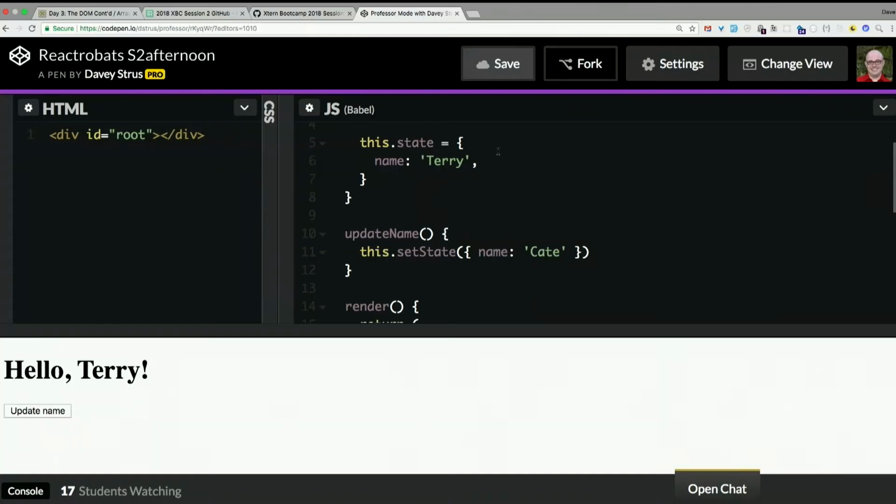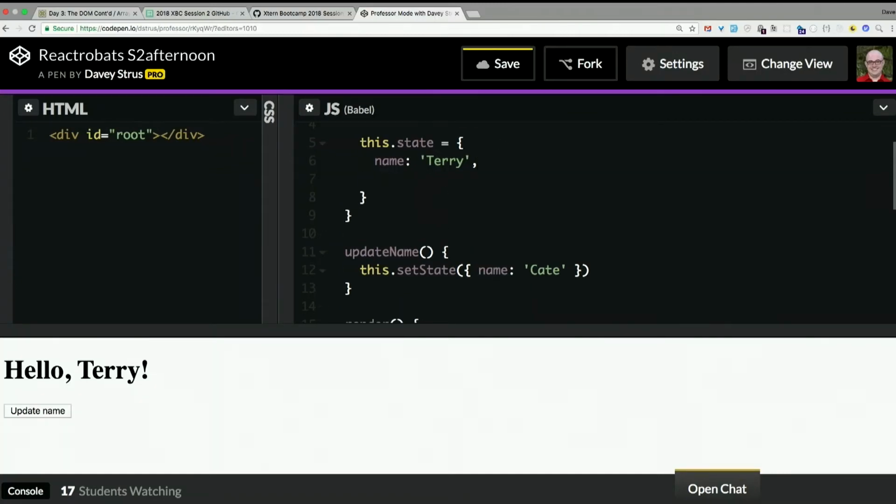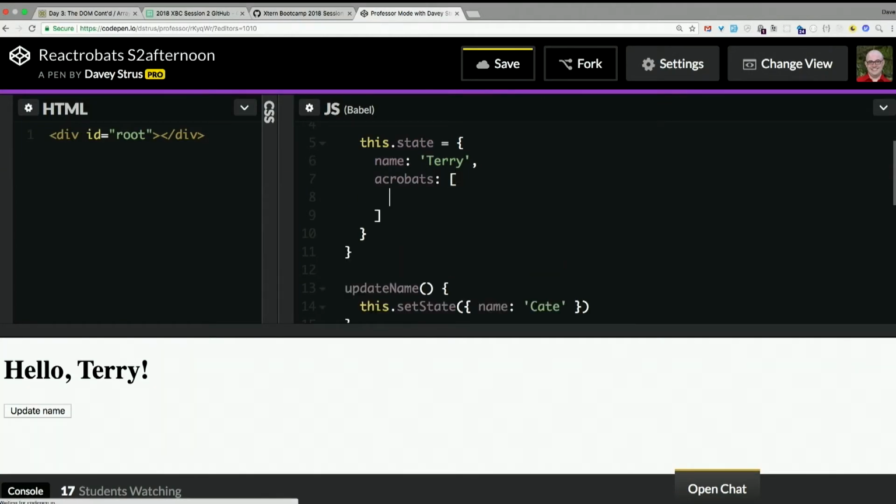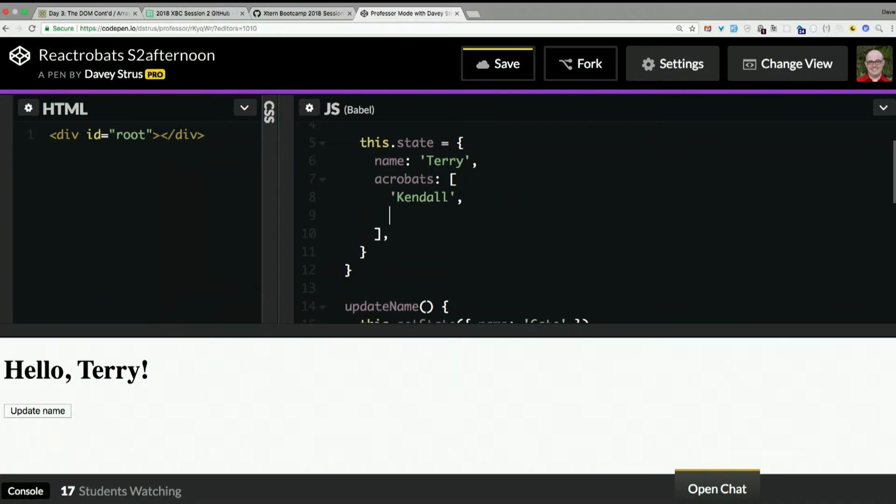What if we did add something else to state, like an array? Like a list of acrobats. Who's an acrobat? Kindle, you an acrobat? Yep, I think so. Kindle's an acrobat. I think Stuart's an acrobat. Pretty sure Owen is an acrobat.